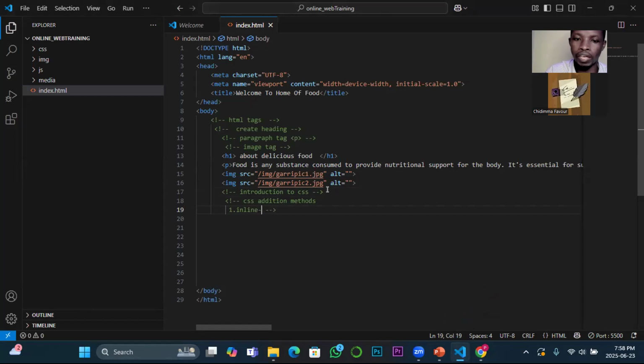Inline. So inline is where both the HTML code. Sorry, please, can you go back? I don't understand this inline, I don't understand.